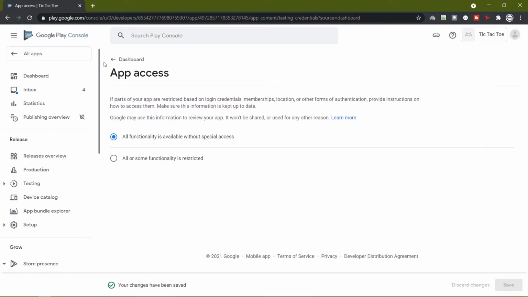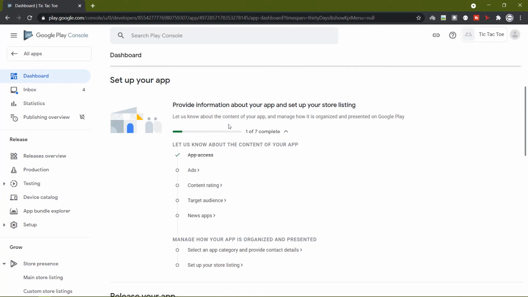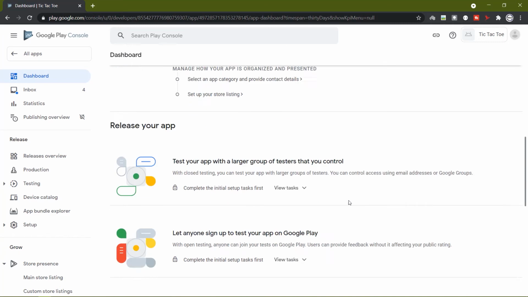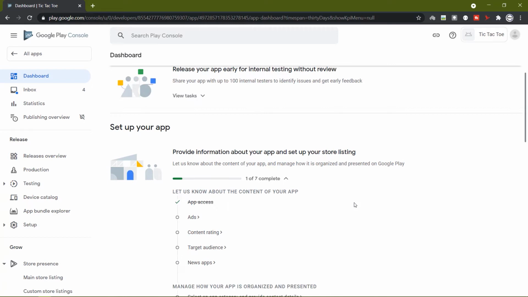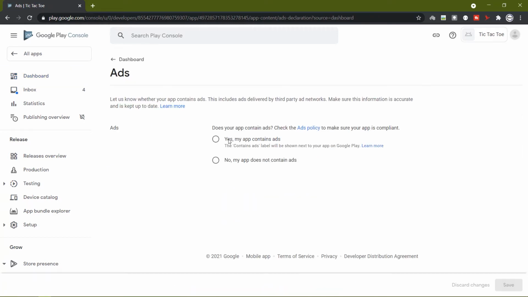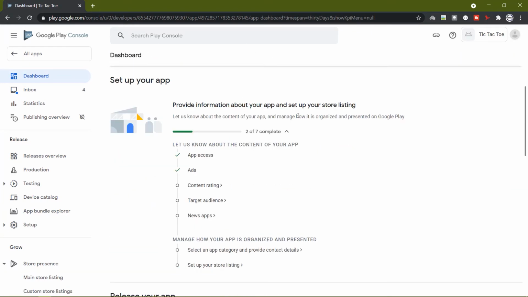Now we have to go back and complete all other steps. So here we can see we have completed one task of 7. To publish our app, we have to complete all the tasks described on this dashboard. So click on the second option, ads. Now here if our app contains ads, then we have to select yes, else we have to select no. So in my case the app contains ads, so let's click on the yes button and hit the save button. So our data is saved. Now let's go back and do the next step.